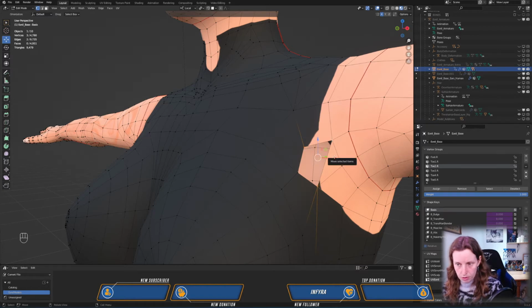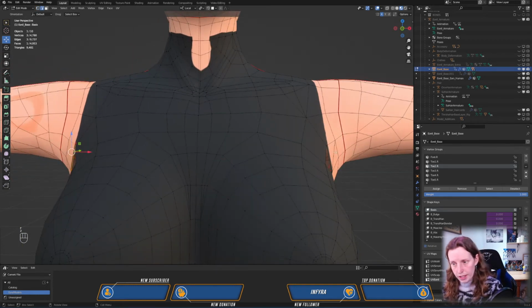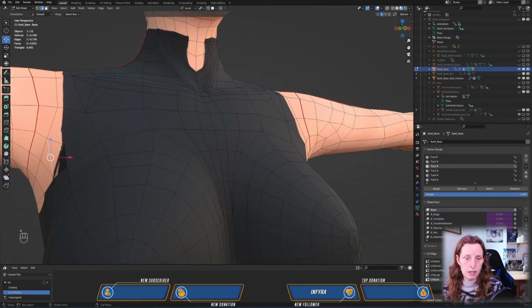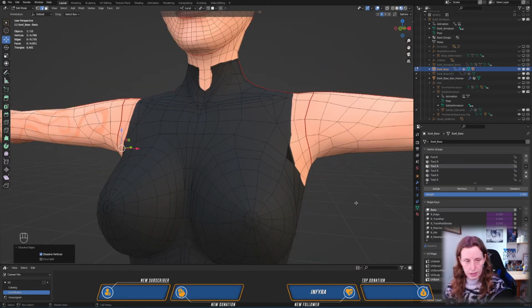So going to just fill up this one here as well. And then I'm going to delete this, well, not delete, but dissolve this edge. And now I have a loop here as well that is still working, so that's great. That's very nice.